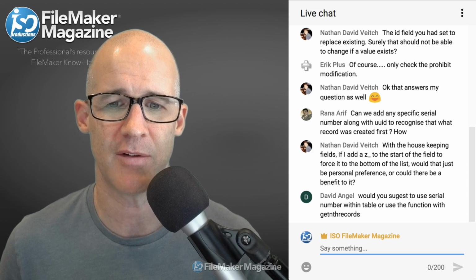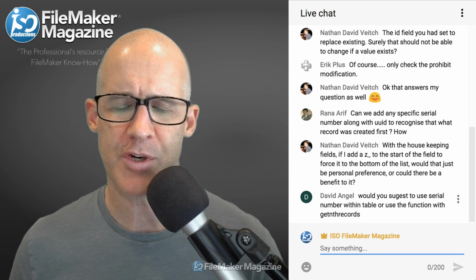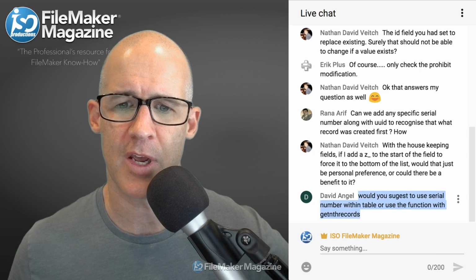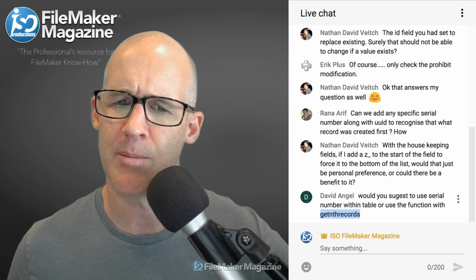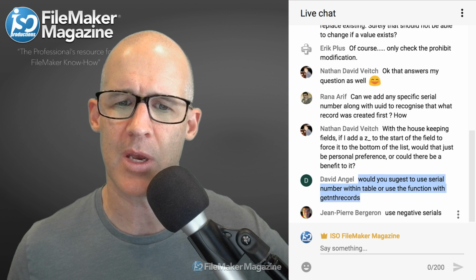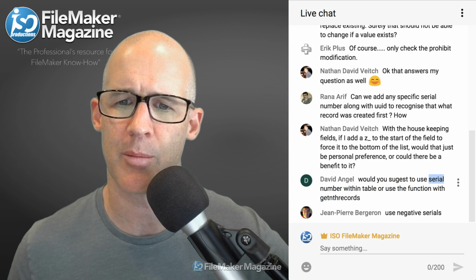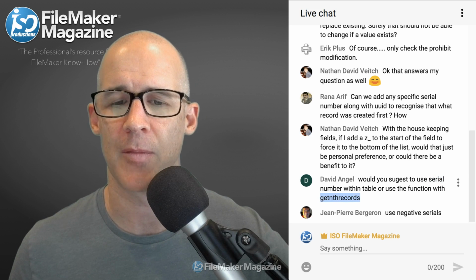Using the Z, I don't know why, I just don't like to see the letters themselves. David, would you suggest to use a serial number within a table or use a function with Get(RecordNumber)? Don't know what that might actually be applying to, but I definitely use serial numbers. Oh, I see what you're saying.